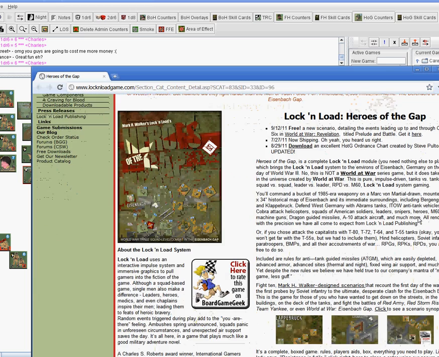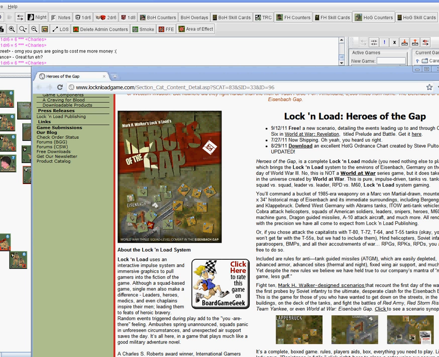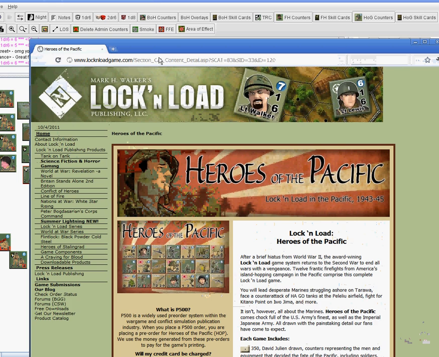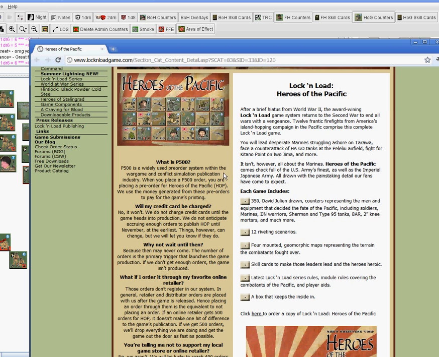There's also work being done on several other modules. One's called Heroes of the Pacific, and it's the U.S. Marines versus the Japanese, and it's going to have really tight combat because it's all jungle. So there'll be lots of melees and short-range fighting. That's about it. That's about all the squad level stuff that he's working on right now.